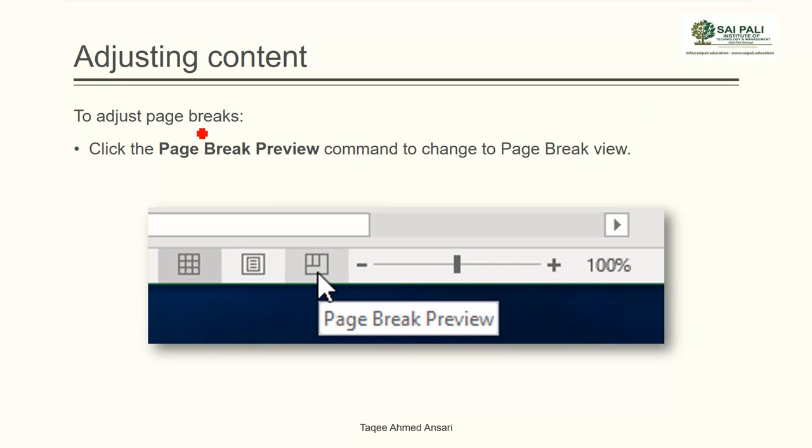Now to adjust the page breaks. Page breaks define where your page will break and what data will be available in one page when you print, and what data will be available on the second page, third page and fourth page. If you want to see that, you can click here in the status bar. You have a command, Page Break View.